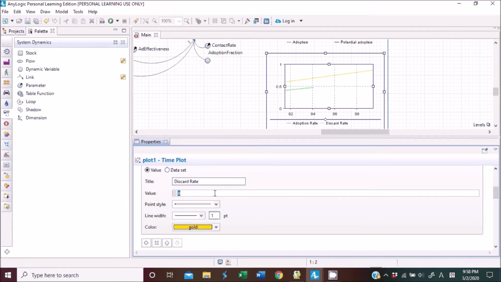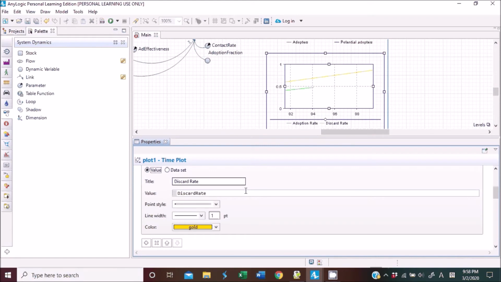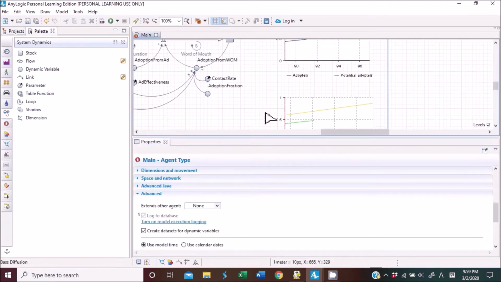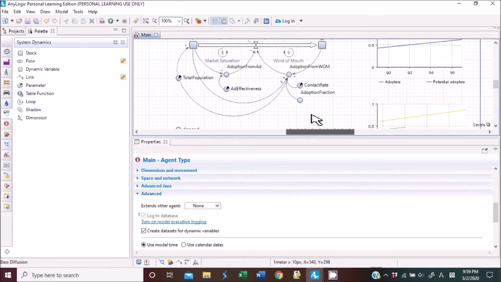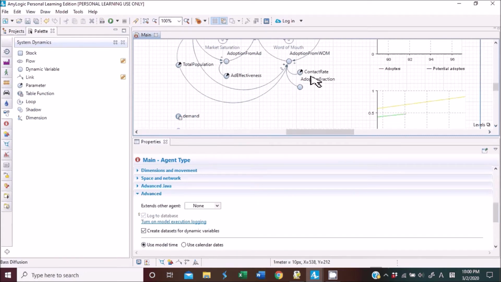And the value will be what? Discard rate, right? So that you can show the discard rate shown here, through this time float. And then let's use just the default color here. Also add one more constant here, okay? To implement the expenditure of the promotion. So monthly expenditure for the advertisement.